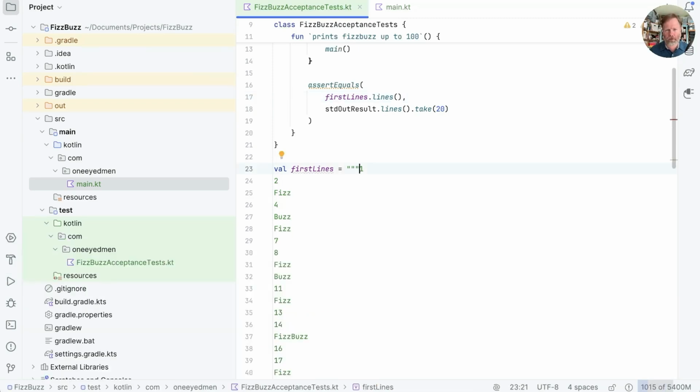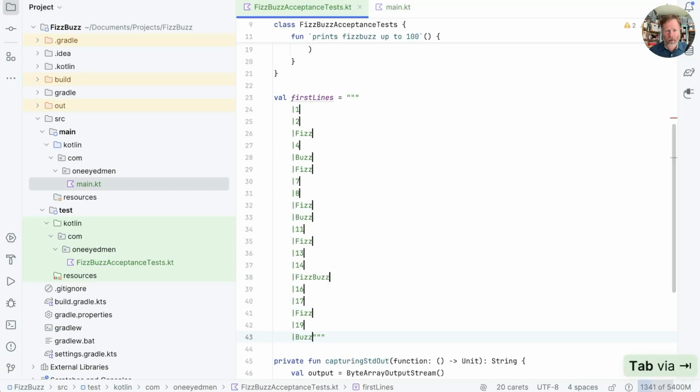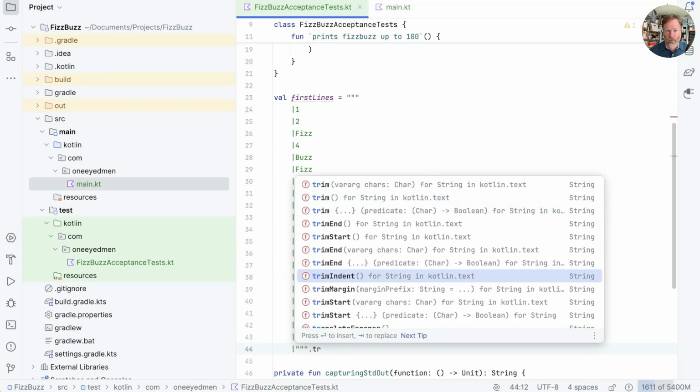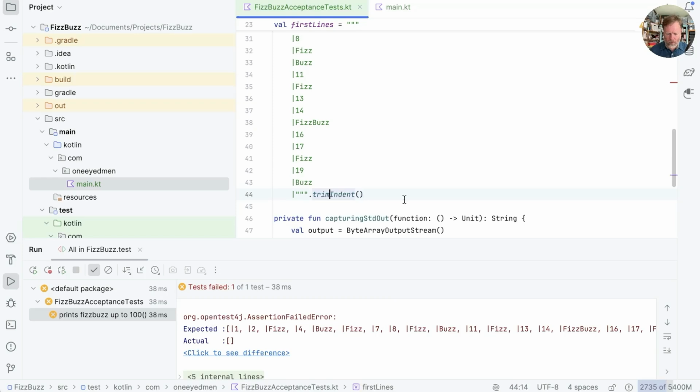Just before we go on, this string is a bit irritating. Let's drop that down, put in a pipe there, and indent, and then say trimIndent. Check that we're still the same. Oh, I'm an idiot. That should be trimMargin.